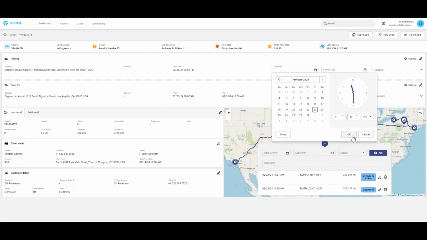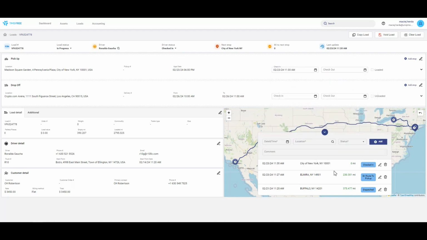I'm going to select our time, click OK, and once we outclick, as you can see, now that has also created another track and trace update as well over the map, changed our driver status to checked in, and our load status is obviously still in progress because we are still at our pickup and we have yet to check out. The miles to the next stop is 0 because we are currently at the stop where we need to perform another action at.